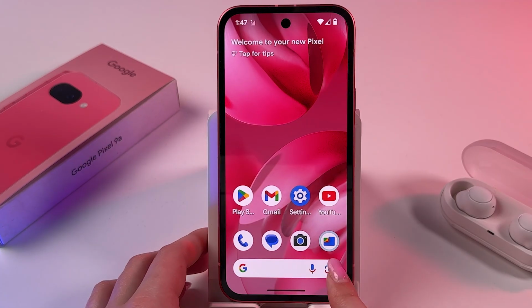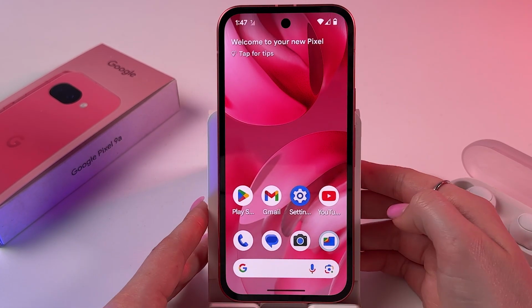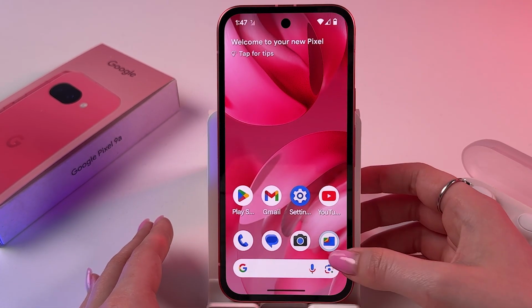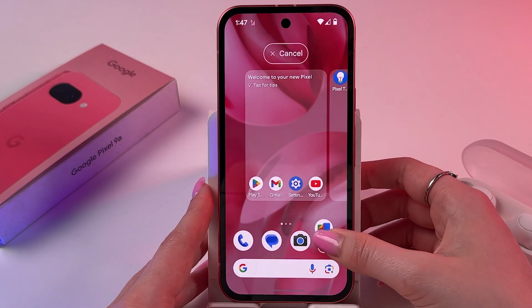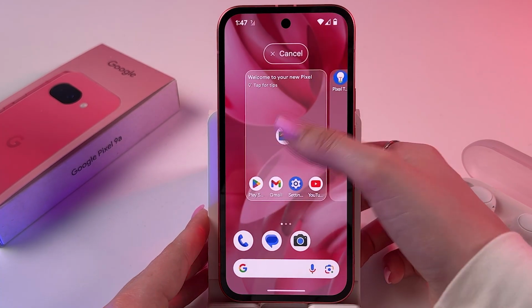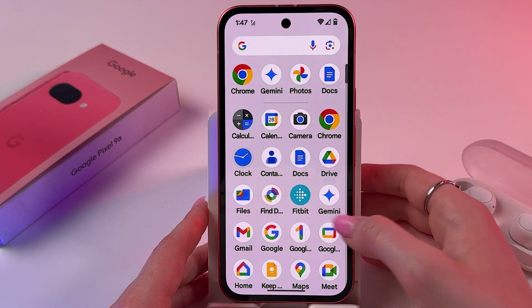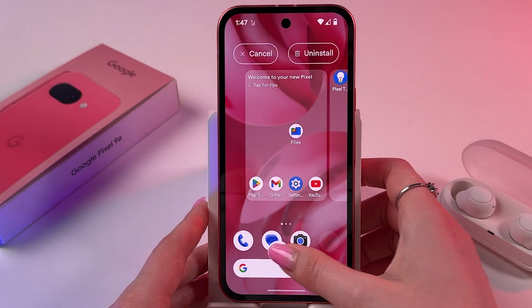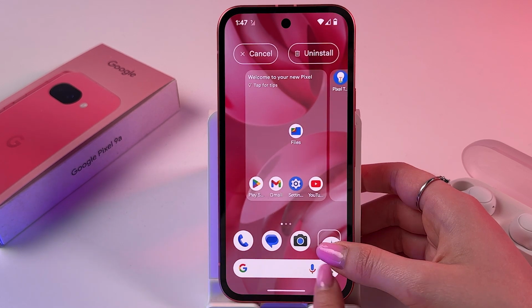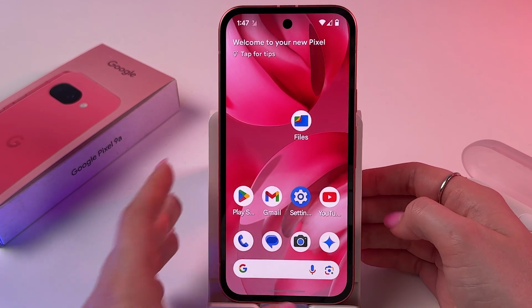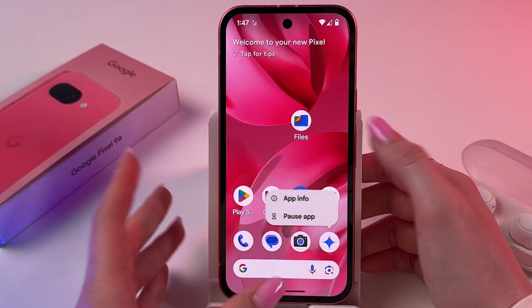Now here we've got the dock as well, so you can move something to this dock panel. You can press and hold anything and drag it to your home page like that. Or you can select something from your app drawer and drag it to the dock like that. And then leave it this way.